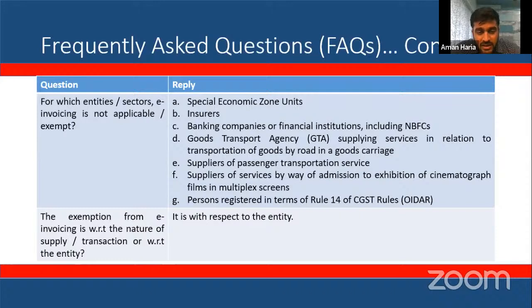Now the next related question that comes up is whether the exemption is only for the services or main services or to the entity as a whole. What is clarified is that it is with respect to the entire entity. So for example, if a bank is going to sell some of their fixed assets, then for the sale of those fixed assets also, they need not generate e-invoice because the exemption for them is for the entire entity and not just their banking transactions.